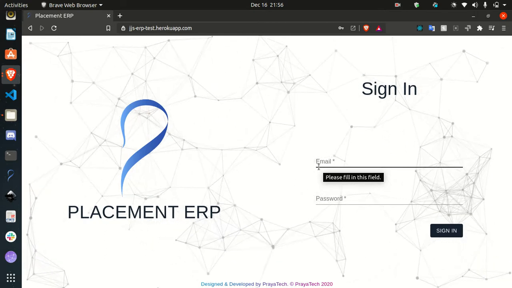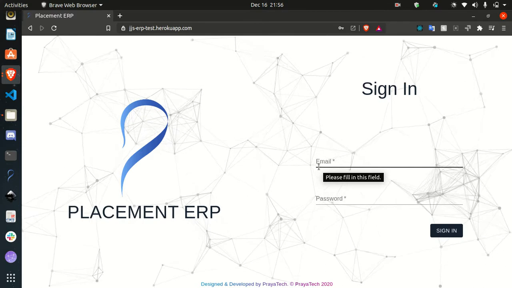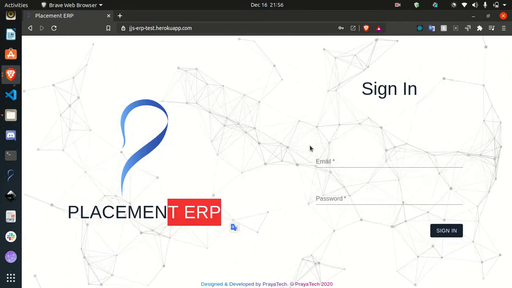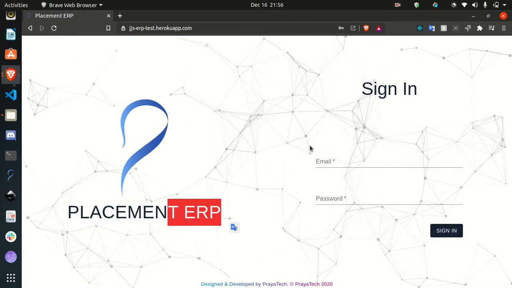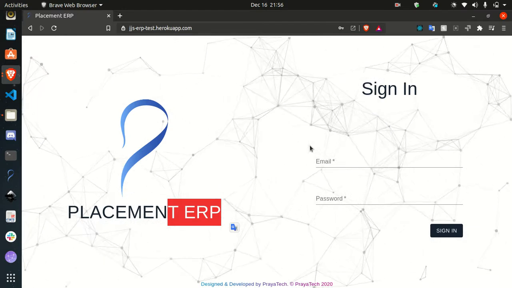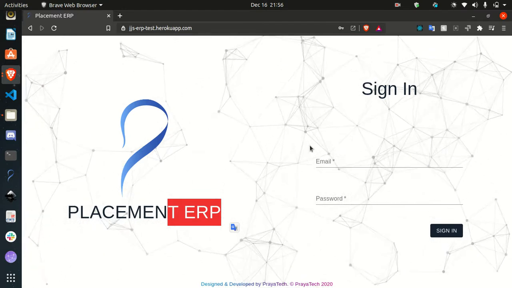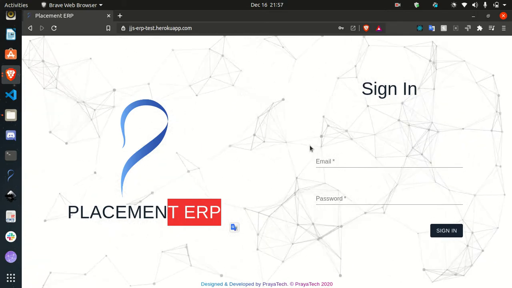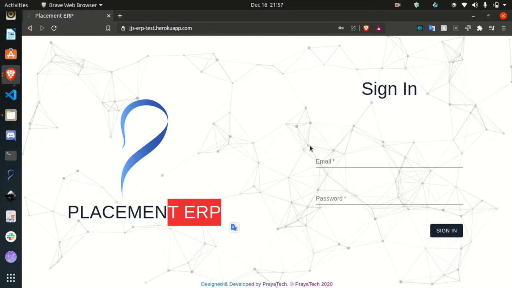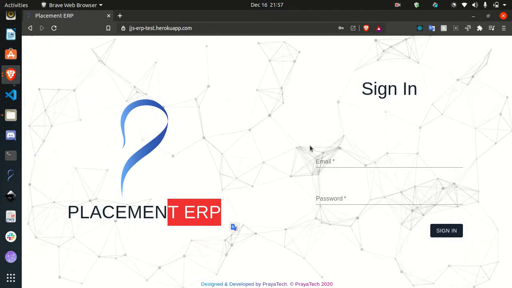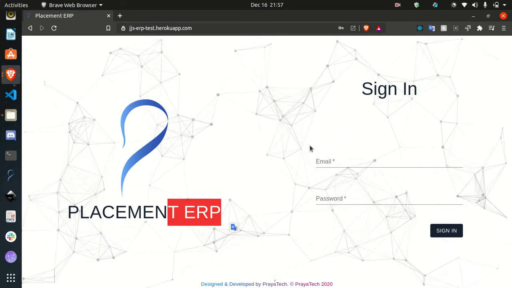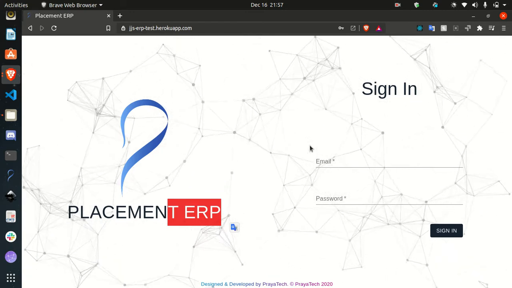So in this case, what we came up with was this Placement ERP system, wherein we create a centralized app for the whole college, where every student can update and manage all his personal details, and the placement department can get all the latest details, create a company, and create a drive, so that all students come to know which drive is coming on which day.